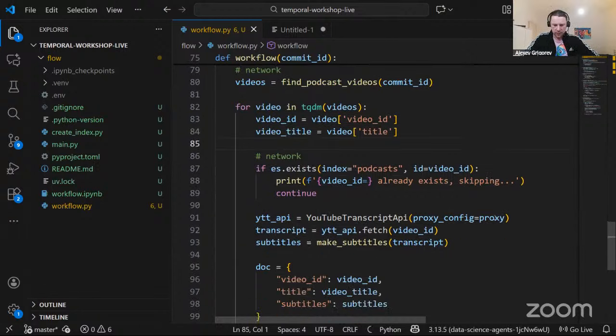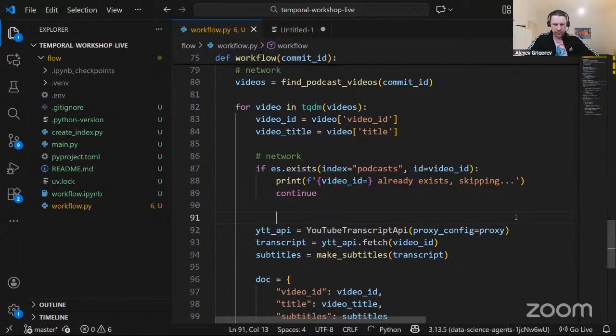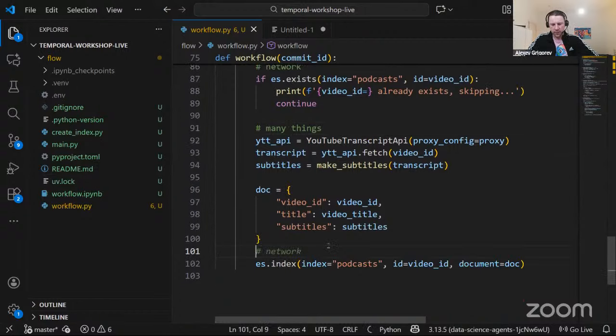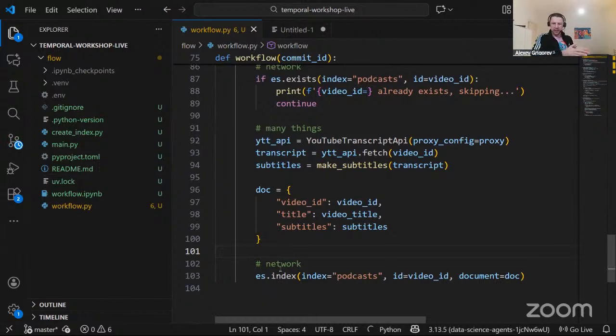Then here, this part. So we already know that many things can go wrong here, many things. So network calls, proxies, IP blocked, proxy already used, connection issues, like many things can go wrong here. And then finally, here, again, we have network, right? Because we are sending this thing that we just downloaded from YouTube to ElasticSearch. So we need to make sure that it's also reliable. So these things that need to be executed reliably are called activities.